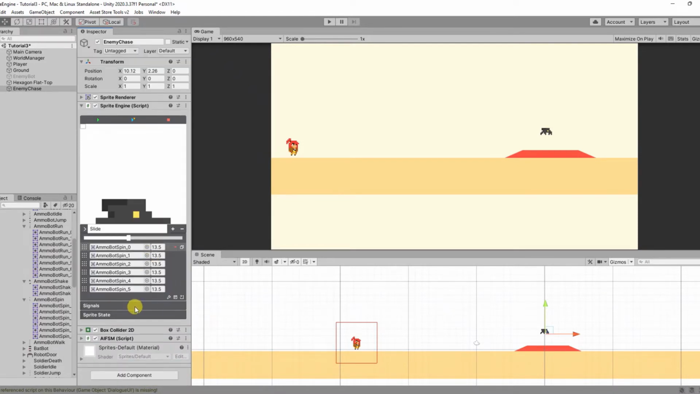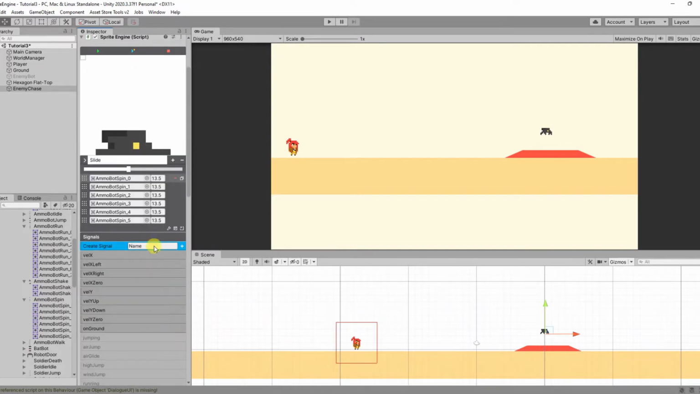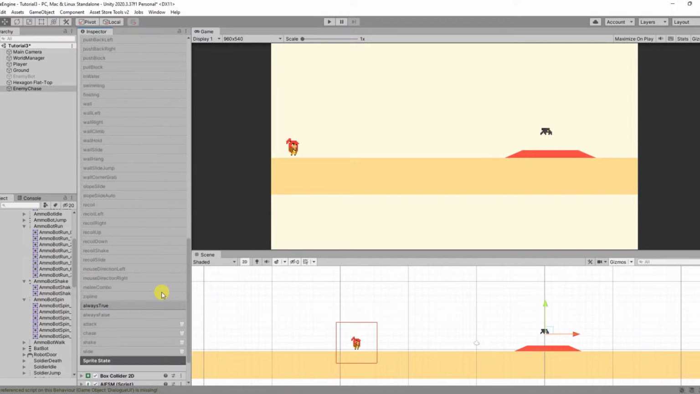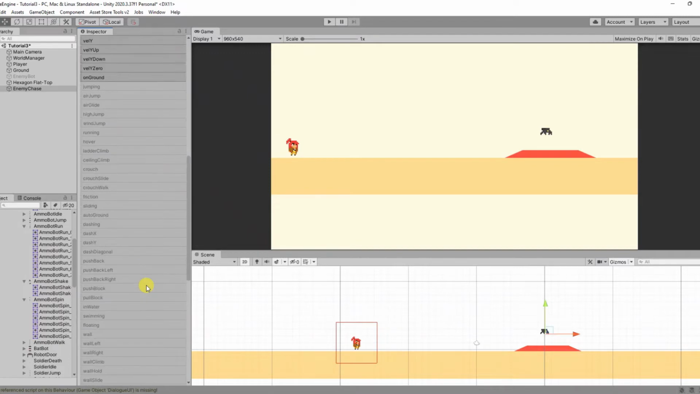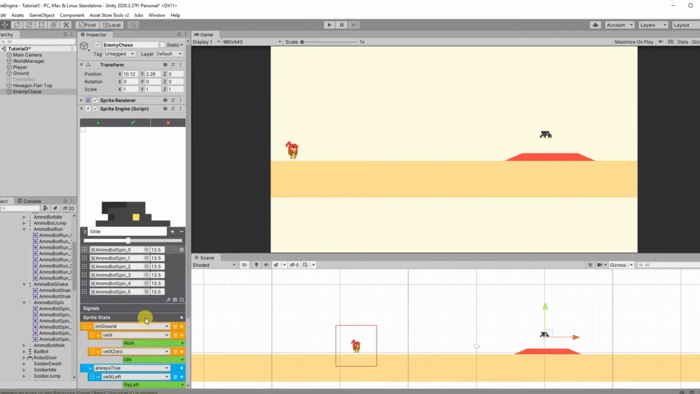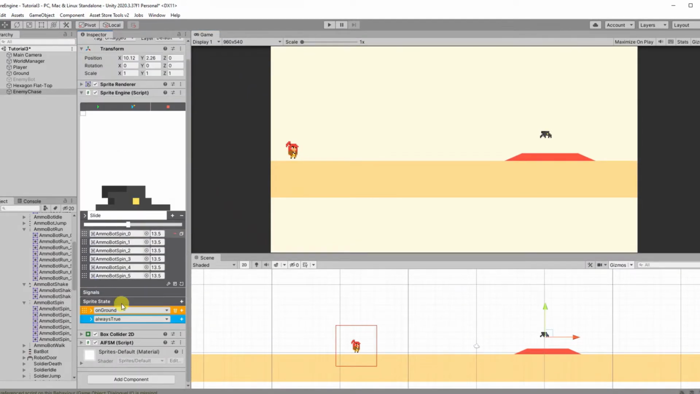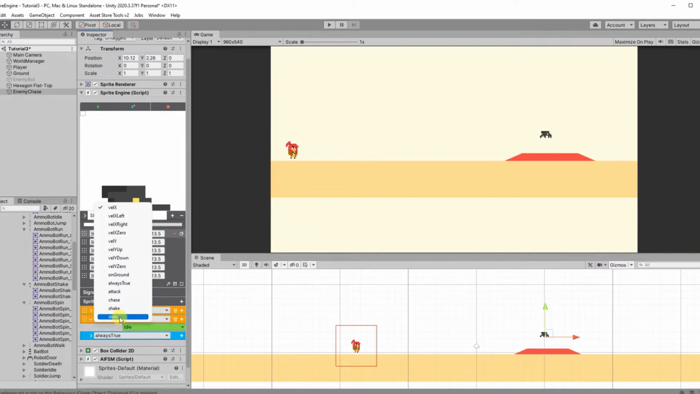Now we create the animation signals. Since they don't exist in the engine, we are in charge of telling the engine to set them, and we will do this in the AI finite state machine. Let's not forget to enable the signals. We now set up the animation state, and make sure your sprite state machine looks more or less like this one.